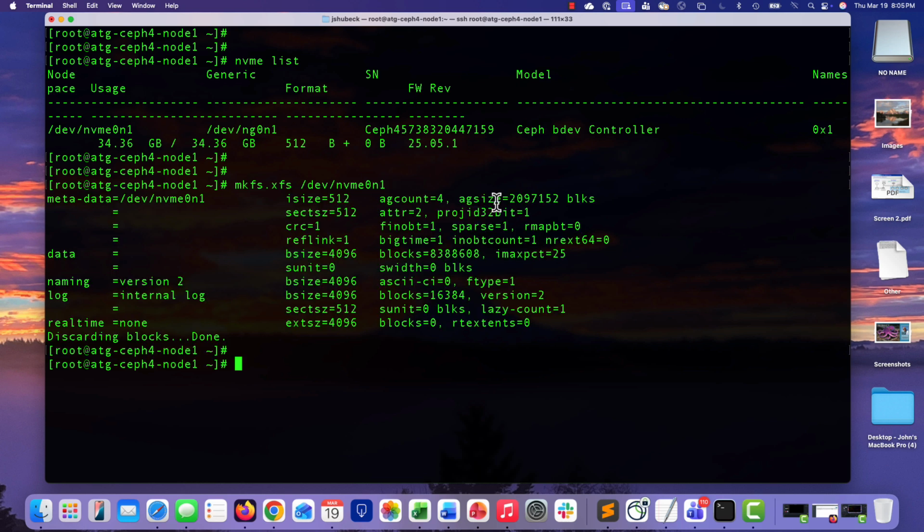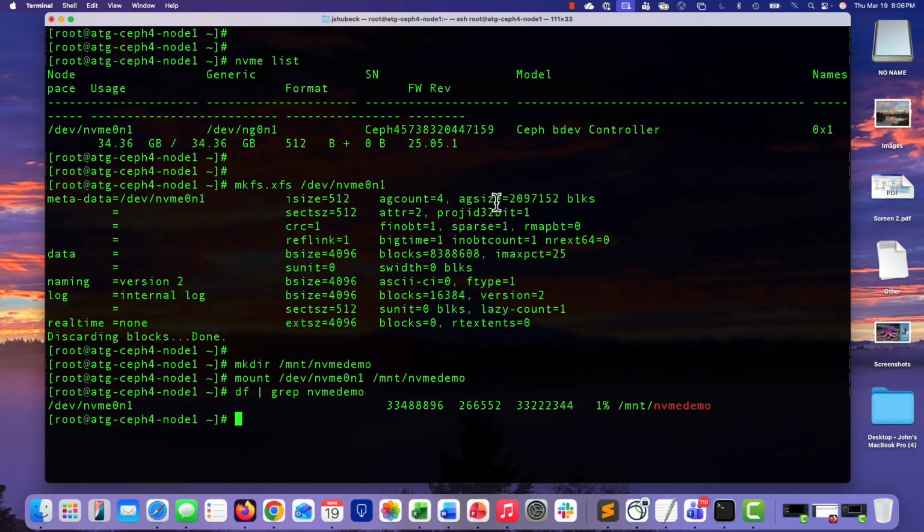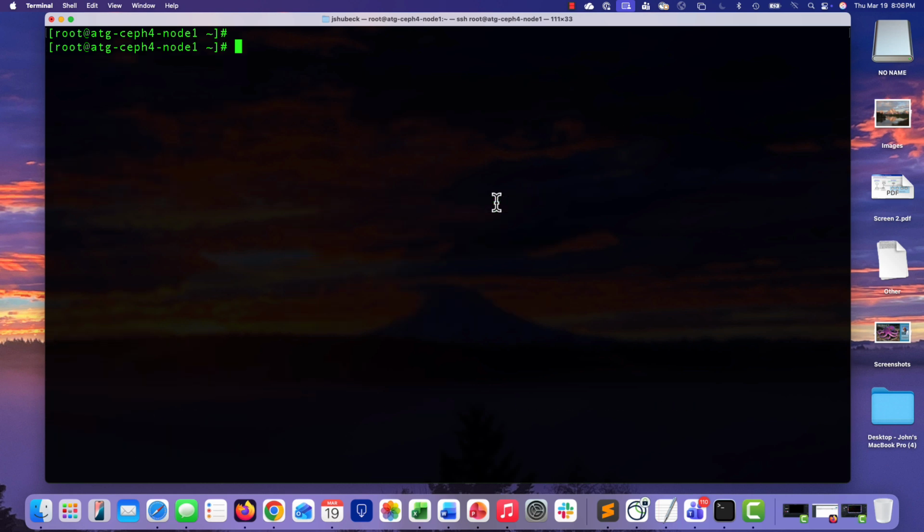From here, it's standard file system operations, starting first with a mkfs, then creating a mount point in /mnt, calling it nvme-demo, performing that mount of our local block device to /mnt/nvme-demo. Of course, we can validate that the mount succeeded with a df command. We can also inspect with df to see the capacity, which of course is 32 gigabytes.